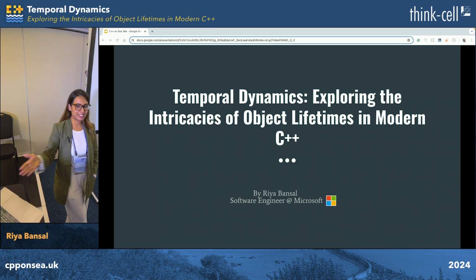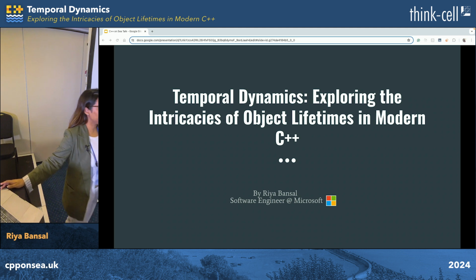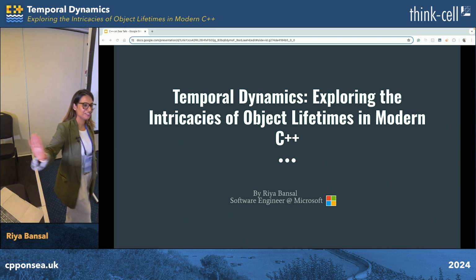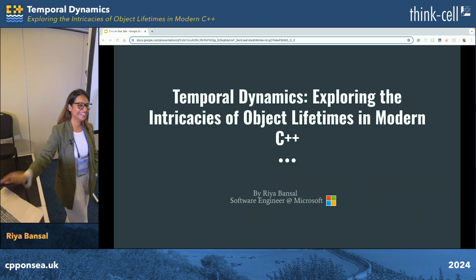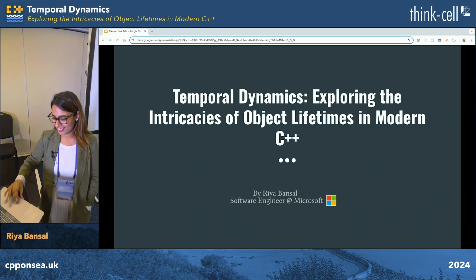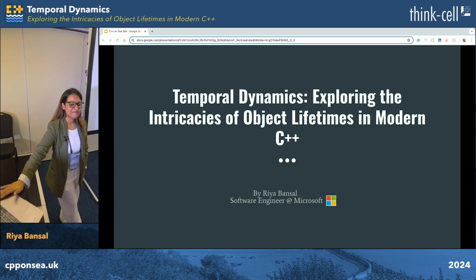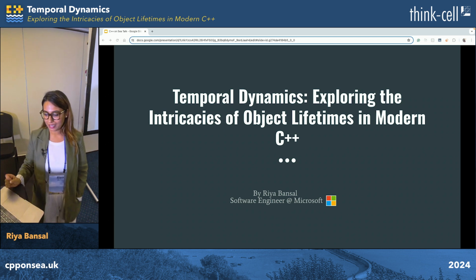Today is actually the first time I'm in Folkestone and the first time attending C++ on Sea as well. I have attended a lot of conferences in the past all over the world, and this is easily the room with the best view. Please forgive me if I keep looking outside and then try to speak. But yeah, anything apart from that.